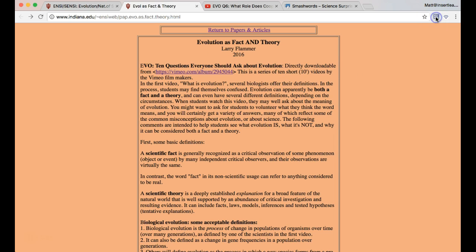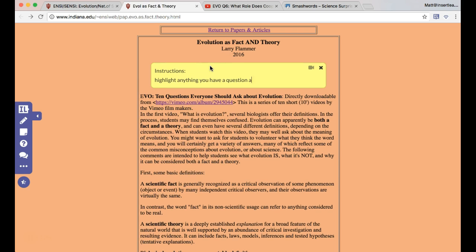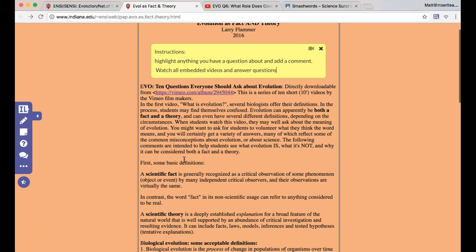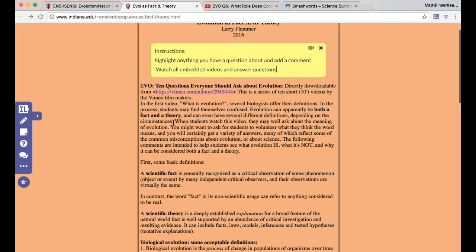So I'm going to load in the InsertLearning extension, and the toolbar on the left-hand side is going to pop up, and I'm going to use this to break up this article for my students. First thing I'm going to do is add in instructions at the top. For these instructions, it's real straightforward. I want my students to highlight anything that they have a question about, add a little comment about what the question is, and then watch and look at all the media that I've embedded and answer all the questions that I'm going to be adding in with InsertLearning.